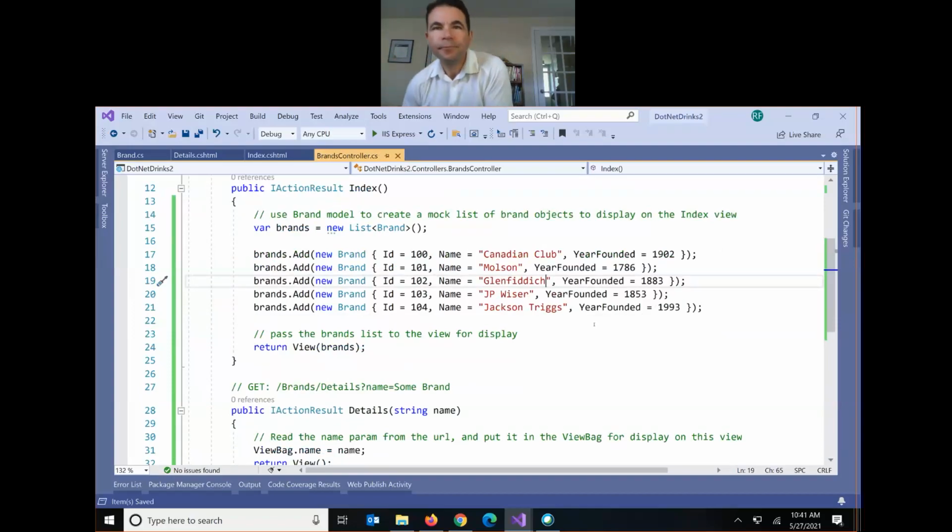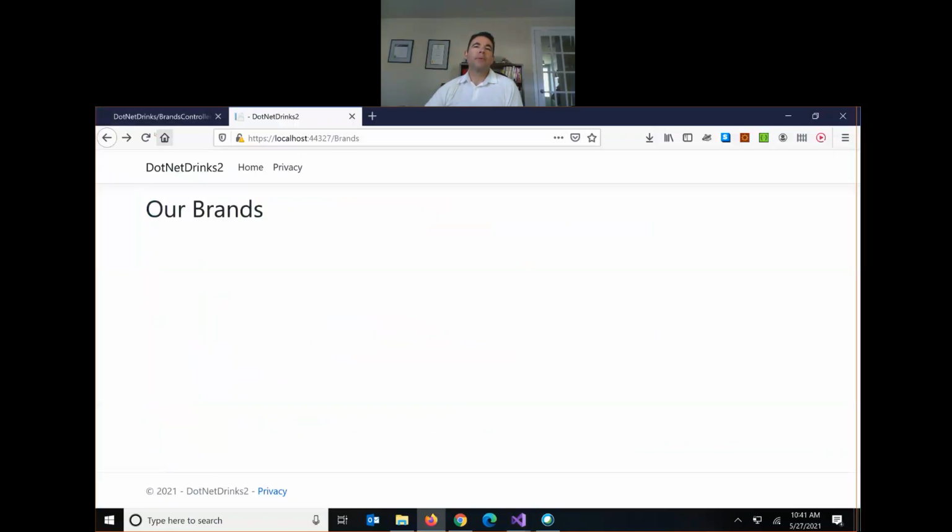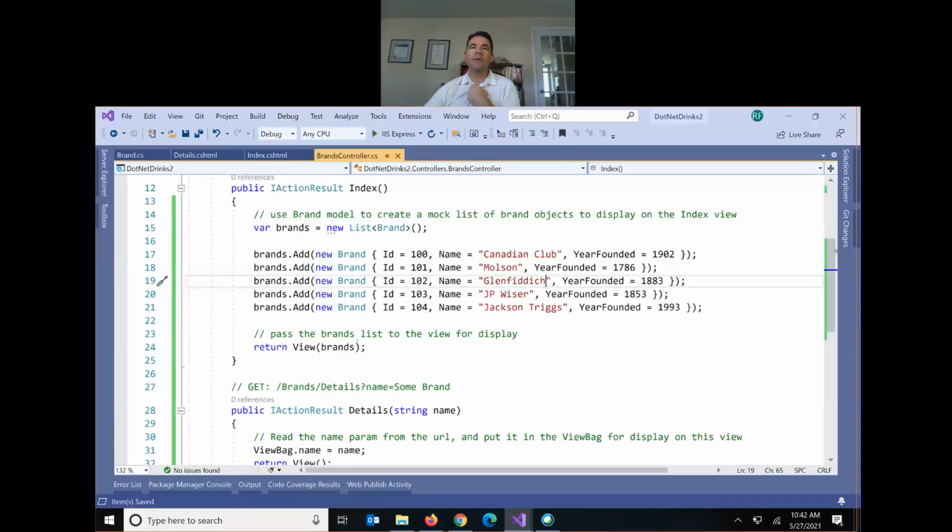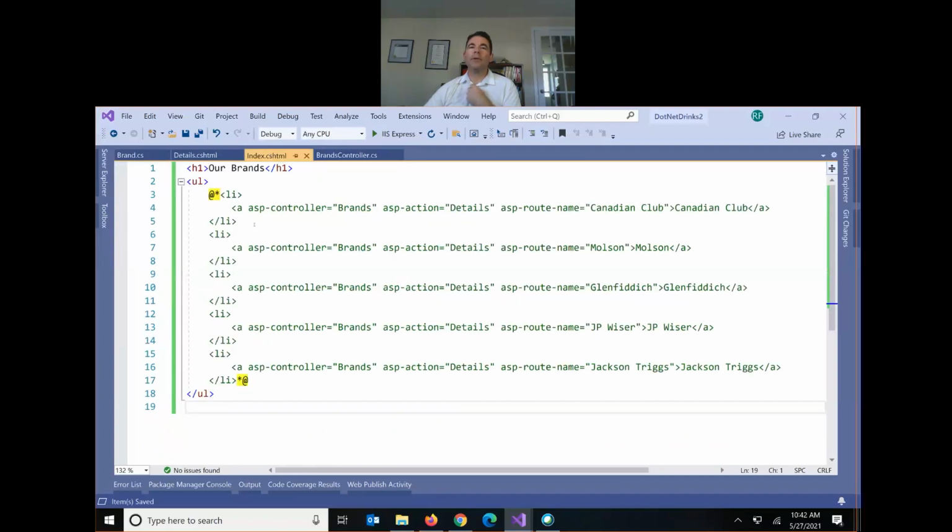Now I can reload the page, but nothing's going to happen yet. If I go and refresh, we're not going to see any changes here yet. So we've used the model, we've mocked up some data, we've passed the data to the view, but there's no code on here to take that data and display it. So we want to modify that. So we need to do 2 things.